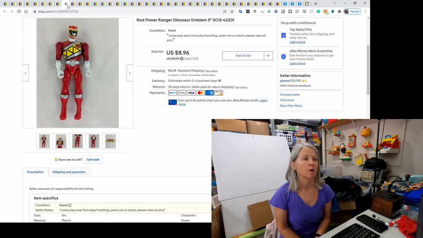This is Red Power Ranger. I don't do a lot of action figures. I just don't know them. But when I find them, I pick them up. I did get a bunch of Masters of the Universe at the bins. It was crazy. Nobody was there buying what I was buying, it seemed, many days. Everybody was there getting everything else, and the toy bins just got left alone. So I bought so much, a lot of littles. But Power Rangers sold for $8.96.